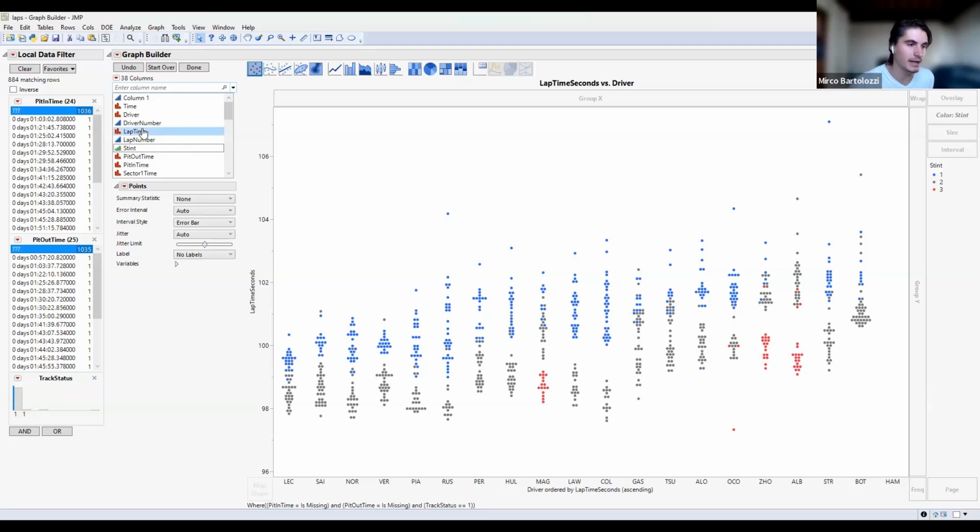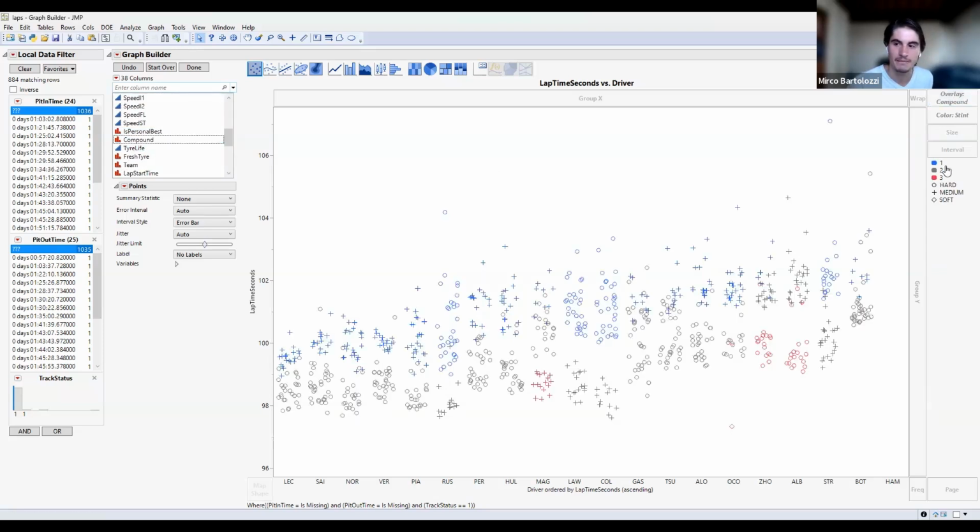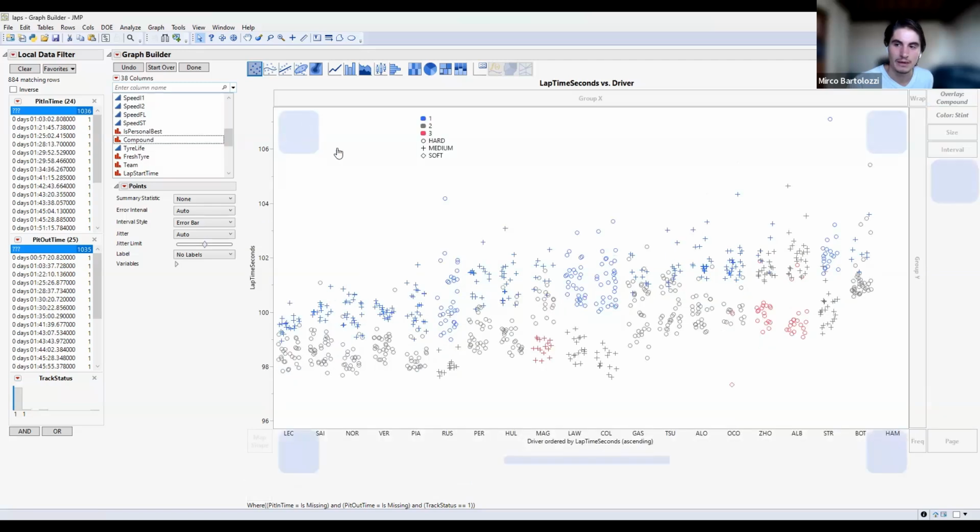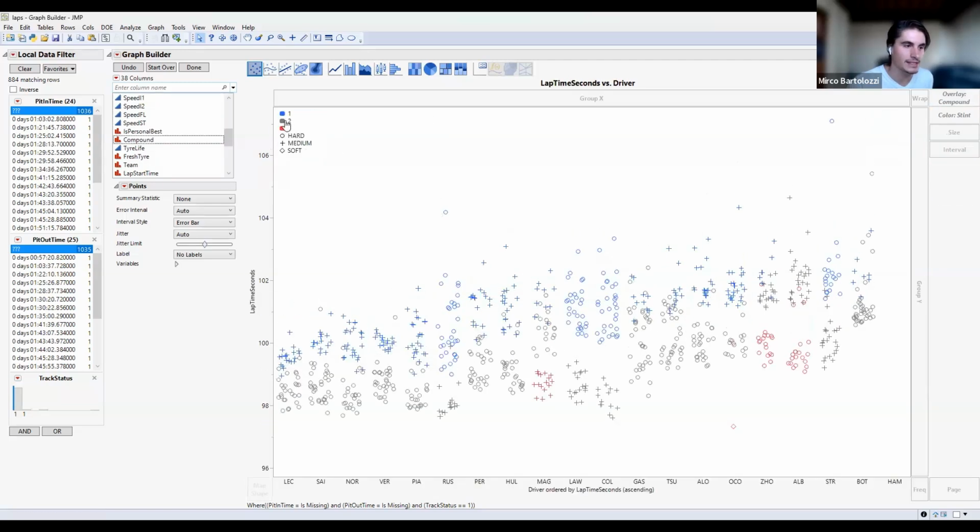Then we can add some additional information, for example, the compound which was used for that specific lap. So I'm going to drag that variable onto the graph as well as an additional overlay, okay? So I'm dragging also the legend. You can see that not only does the color tell you which stint it was, but also the shape of the marker tells you which compound was used in that specific stint.